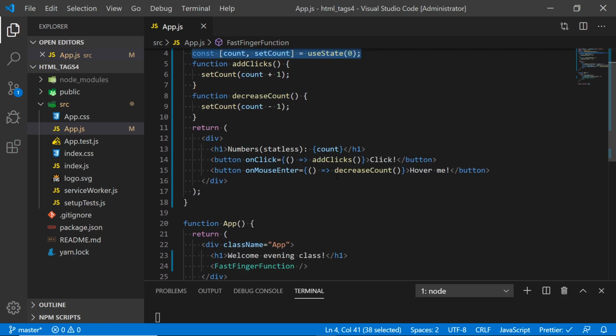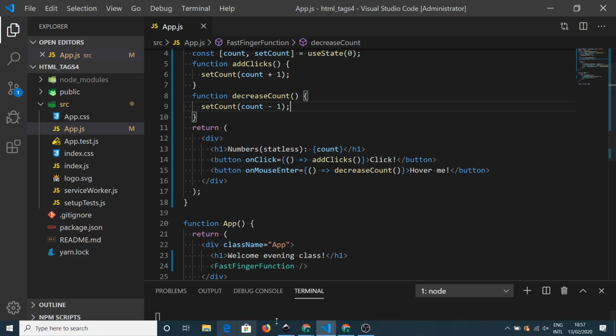Okay. So, any questions regarding hooks? Regarding the useState hook? I think it's quite straightforward. Okay, so let's leave it here. I'm going to stop streaming.